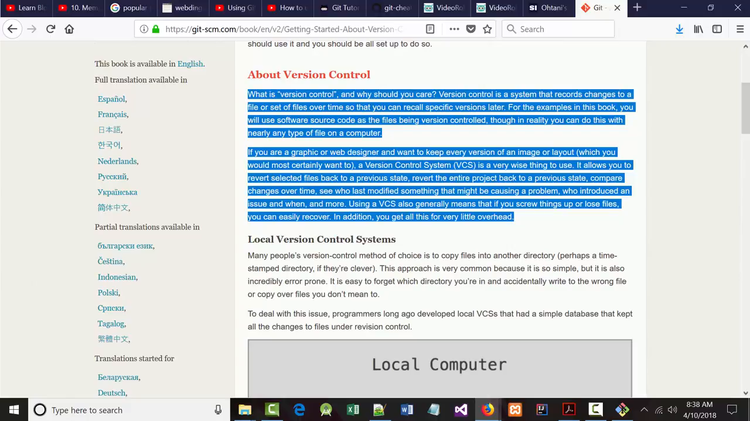Git is a version control system. It's also referred to as a source code management system. But either way, it allows you to keep track of changes you have made to whatever it is you're working on. And they give some examples here. I'm not going to read any of them. But think about it this way.